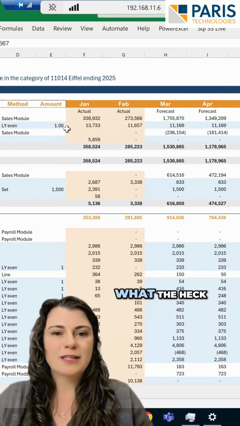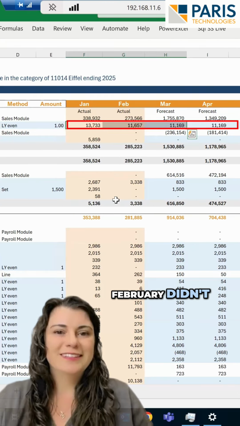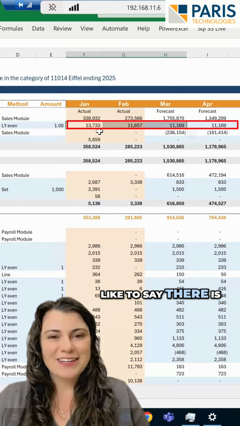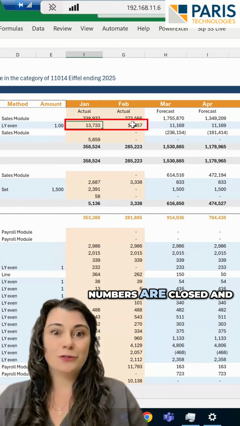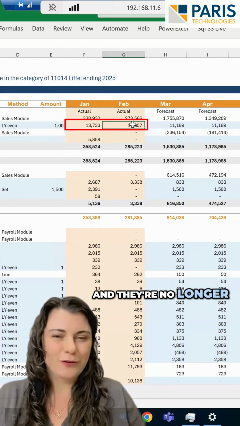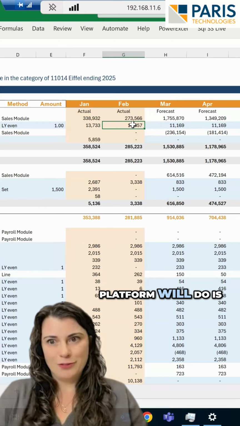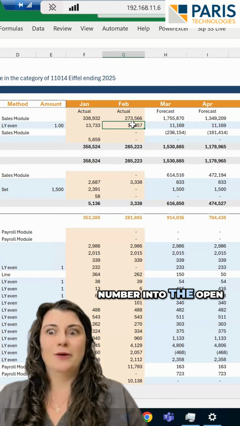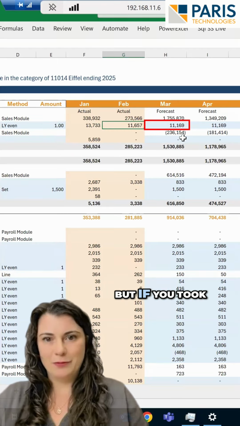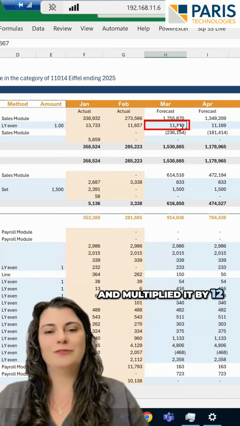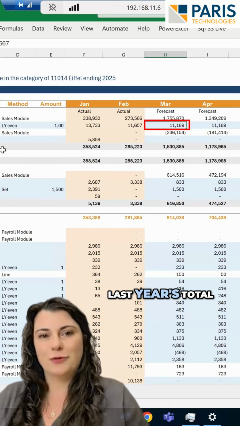Now you might say, Jess, what the heck? The January, February didn't update. So what I'd like to say there is these January and February numbers are closed and they're actuals and they're no longer open for forecast submissions like this. So what the Paris platform will do is it will plug that number into the open months only. But if you took this number and multiplied it by 12, you would get your last year's total.